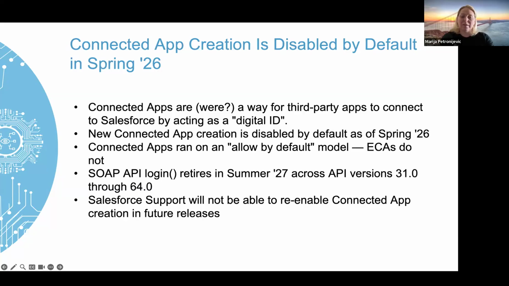Now, you might have heard that the creation of new connected apps is disabled by Salesforce and might be wondering what this is about, or you already know what it's about, but are wondering what to do next and what steps to take. And that's what we're here to talk about today. There are a few reasons why Salesforce is moving away from connected apps, and they've created something new called external client apps, or ECAs, not EACs, which I've seen a lot of people mix up online. This is sort of a second generation, better solution that Salesforce has come up with.